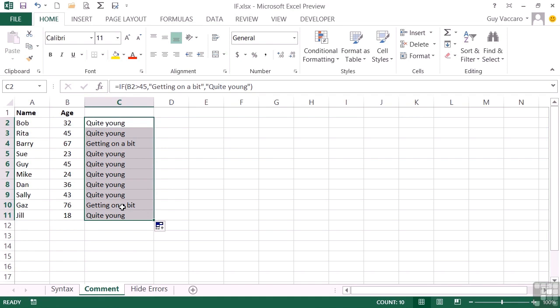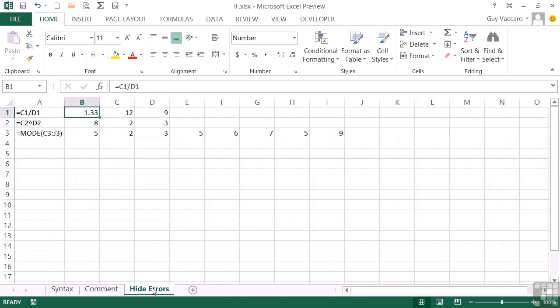Another use of an IF is actually to hide Excel's error messages. So if we look at the third sheet, hide errors, we have in here three calculations. We have one which is doing C1 divided by D1. We have a second which is doing C2 to the power of D2. And then we have another which is working out the mode, the most frequently occurring number of a range of numbers.